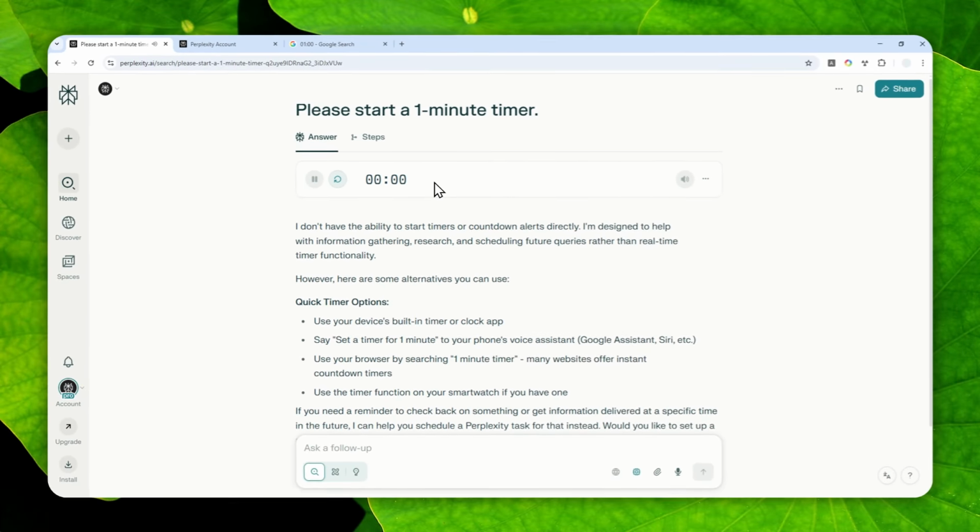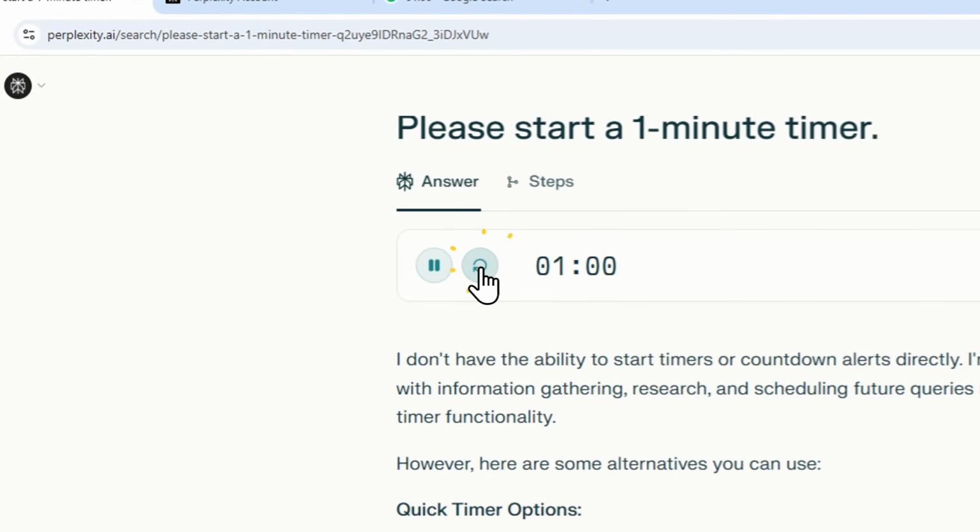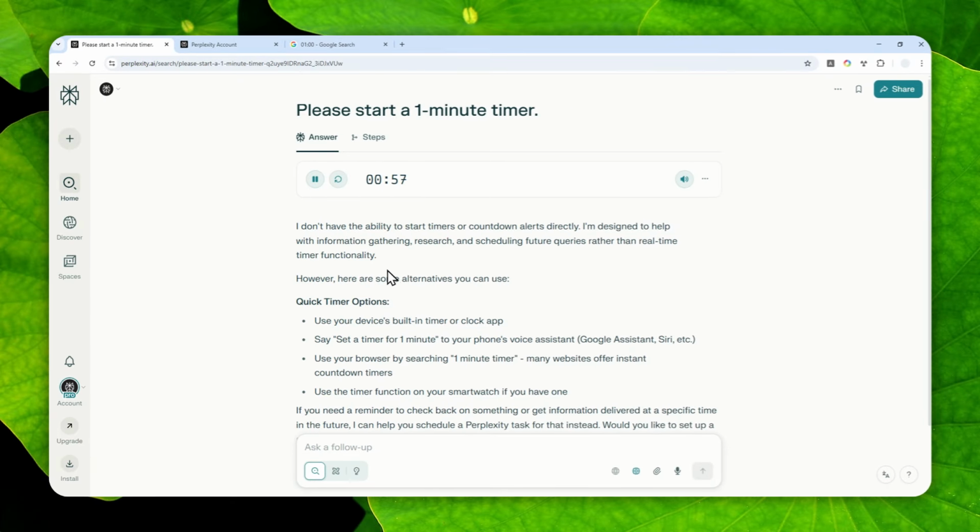Okay, it's very simple, and if you want to try it again, just click this button and it will start all over again. So that's how you can easily trigger a timer feature in Perplexity.